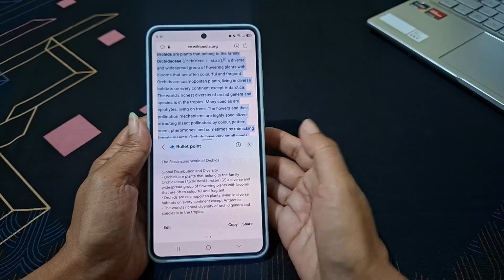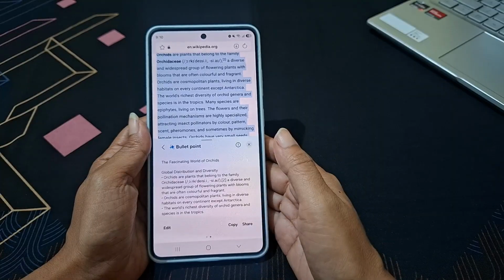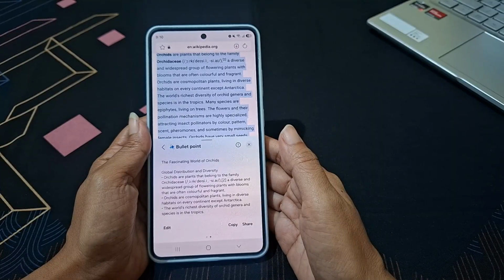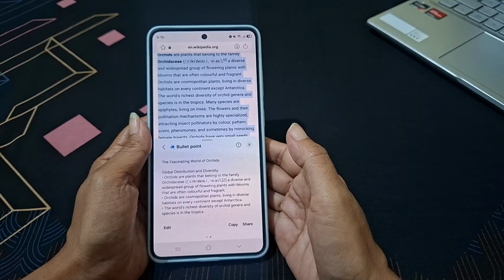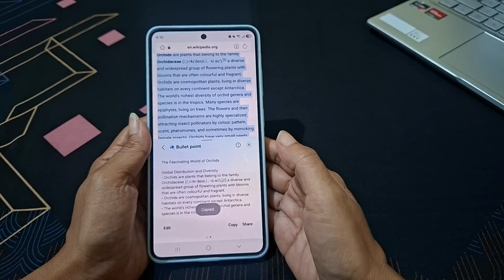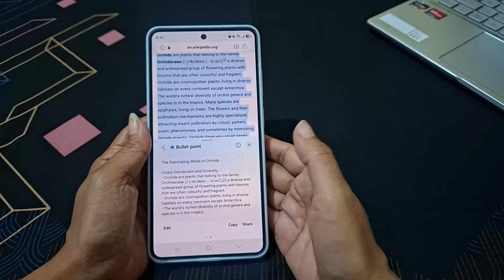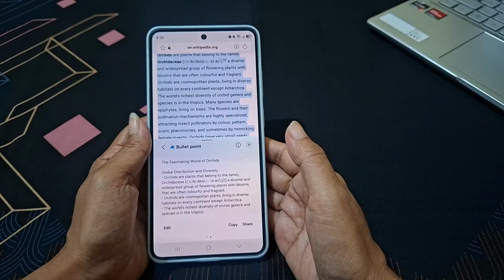Tap Edit to manually modify the bullet points. Tap Copy to copy the bullet points to your clipboard, or tap Share to send them using your preferred sharing method. For this example, let's tap Copy. Now you can paste the bullet points into another app such as Samsung Notes or a messaging app.